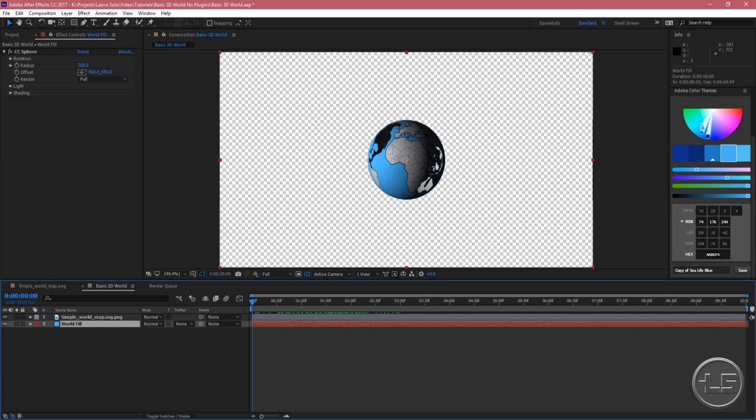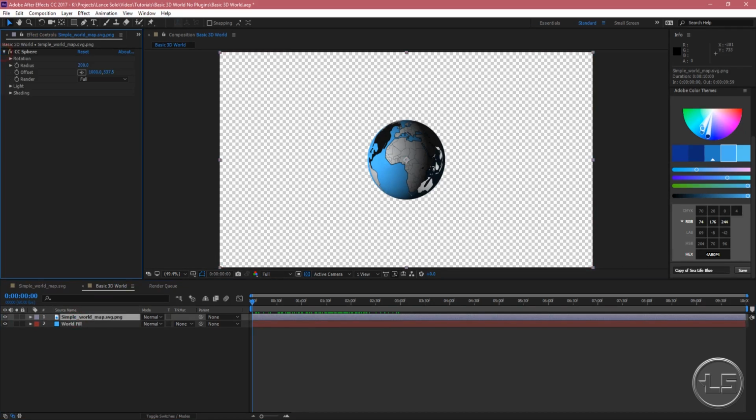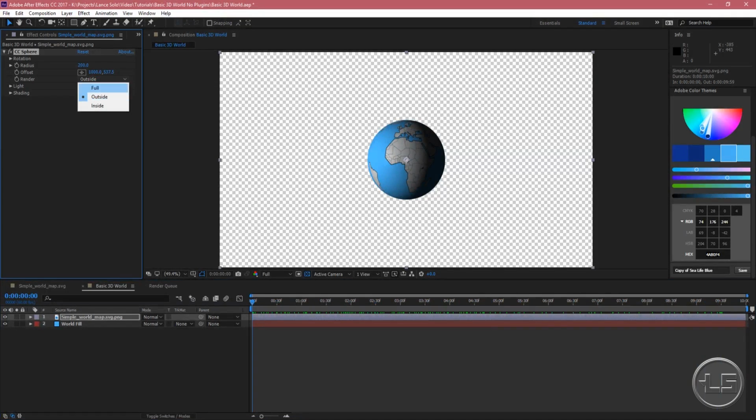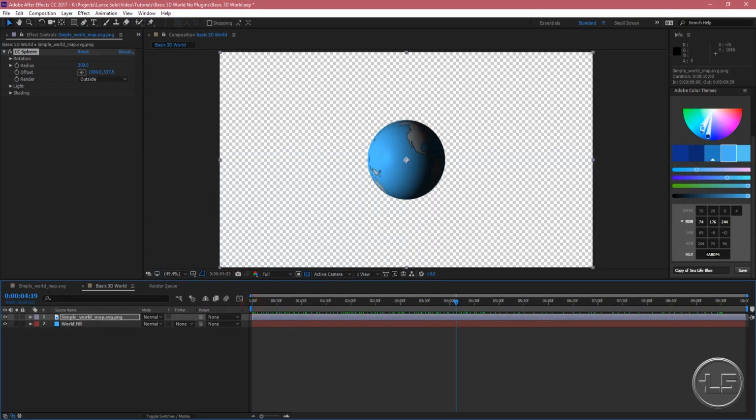So what we do is go back into your sphere, your world or whatever, and you change your render to outside. So that way now when it rotates, it disappears into the back and then comes all the way back around. If you want to keep it on the inside or just full, or whatever works for you. I like to do outside. That's what we're doing here. So that way it kind of disappears into the moon in a way, because the sun is over here and the moon is over here because of the position of the earth or whatever the case may be.